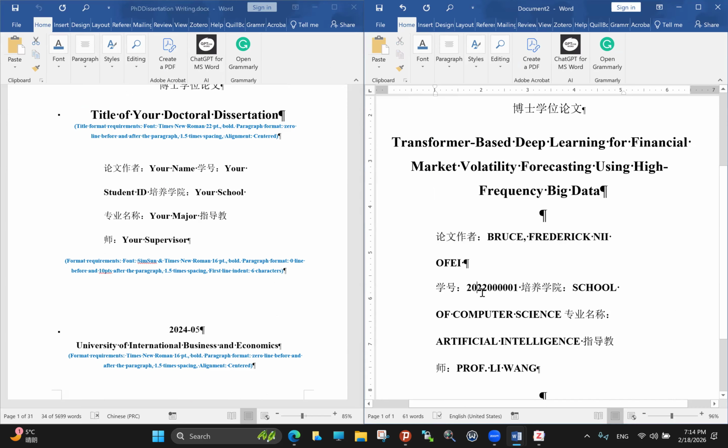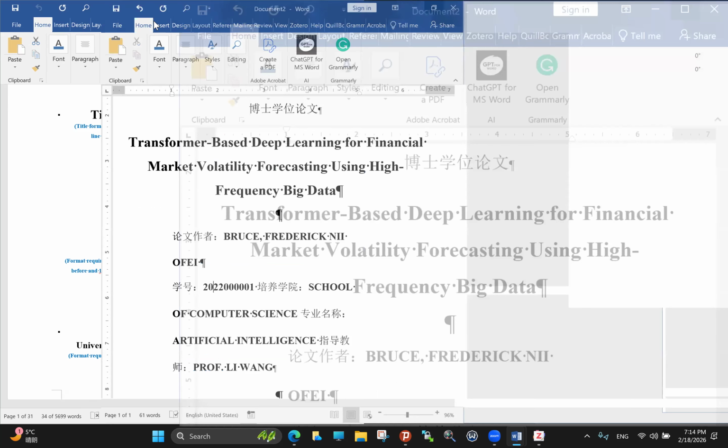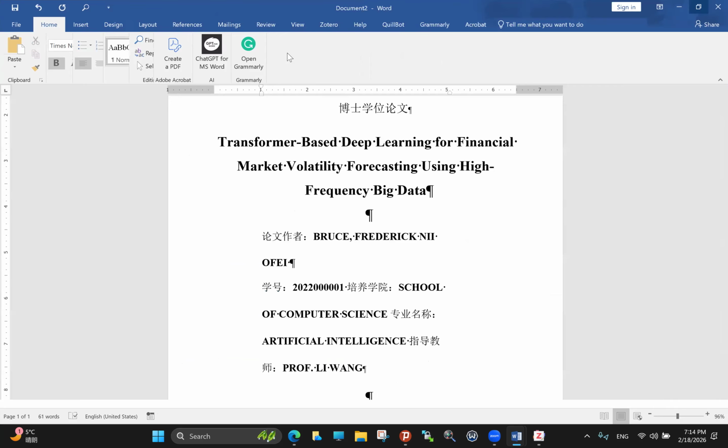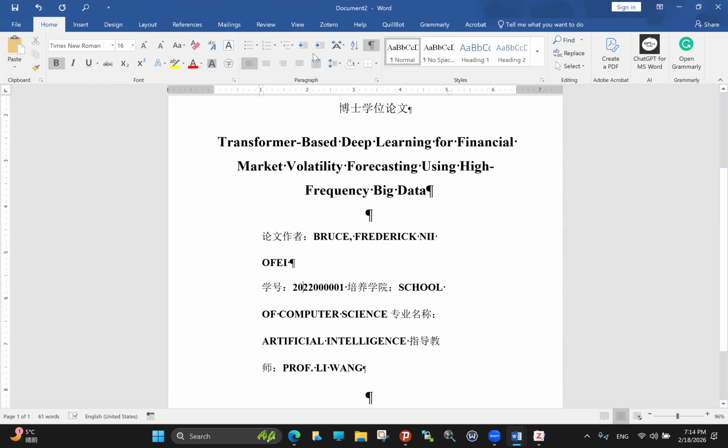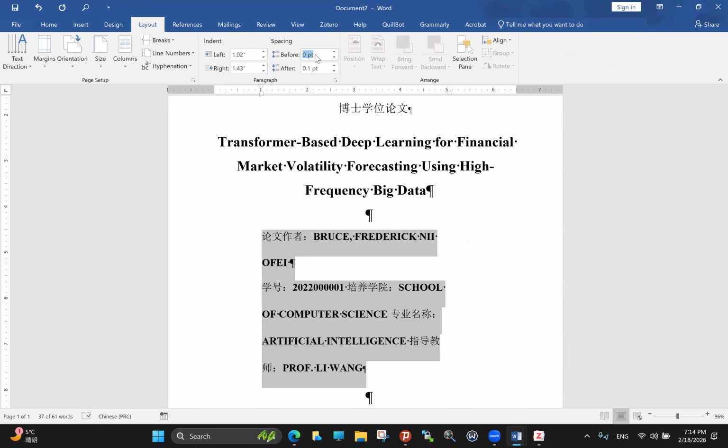And then it says 0 line before and 10 points after the paragraph. So 0 line before: you go back to your layout, and you can see 0 here. And then it says 10 points after. So 10 points after.